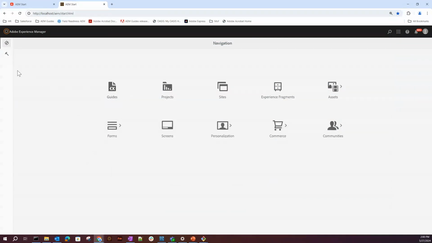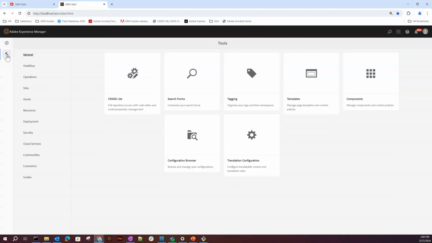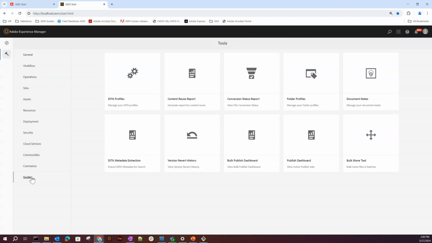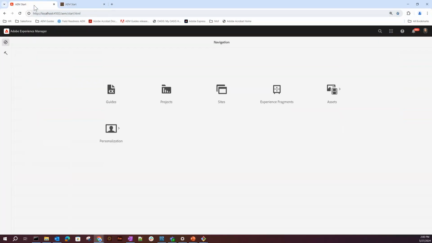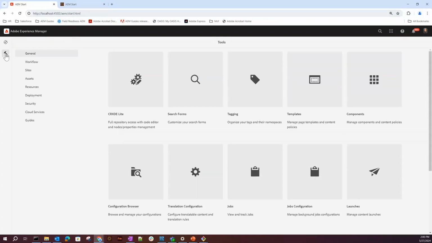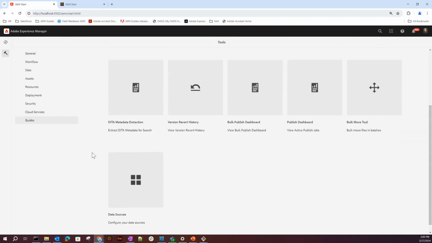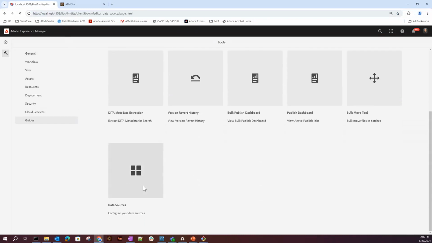So I'm in the landing page here. I'm going to click on Tools, and then under Tools, I'm going to click Guides, and this is where we can set up. I'm in the wrong instance. This is a local instance, it's similar to on-prem. What I wanted to do is go to my Cloud SDK. This is where I have the tools under Guides to connect a data source.